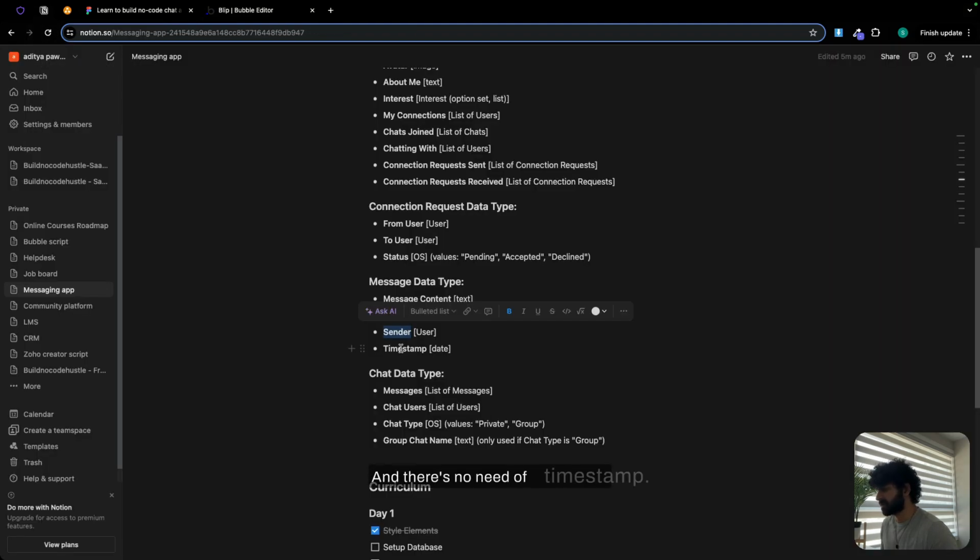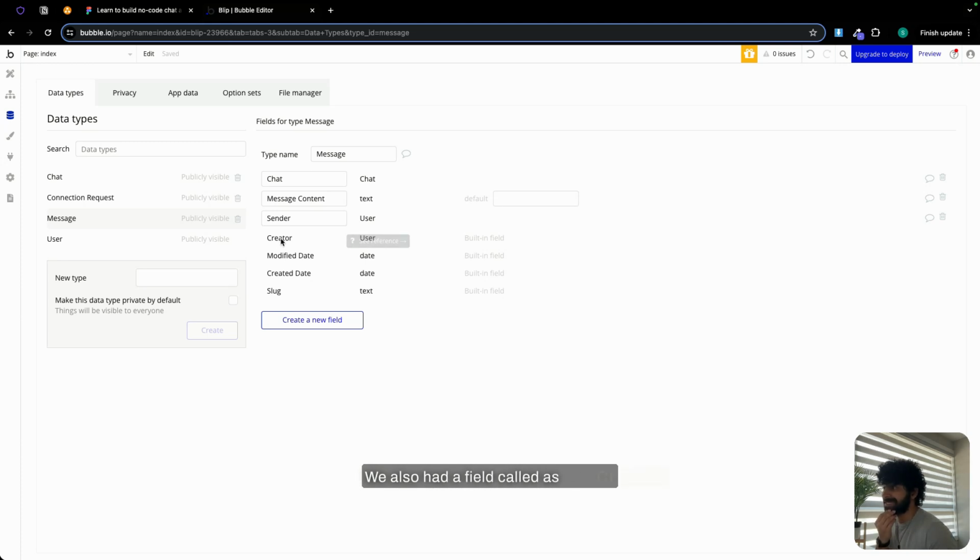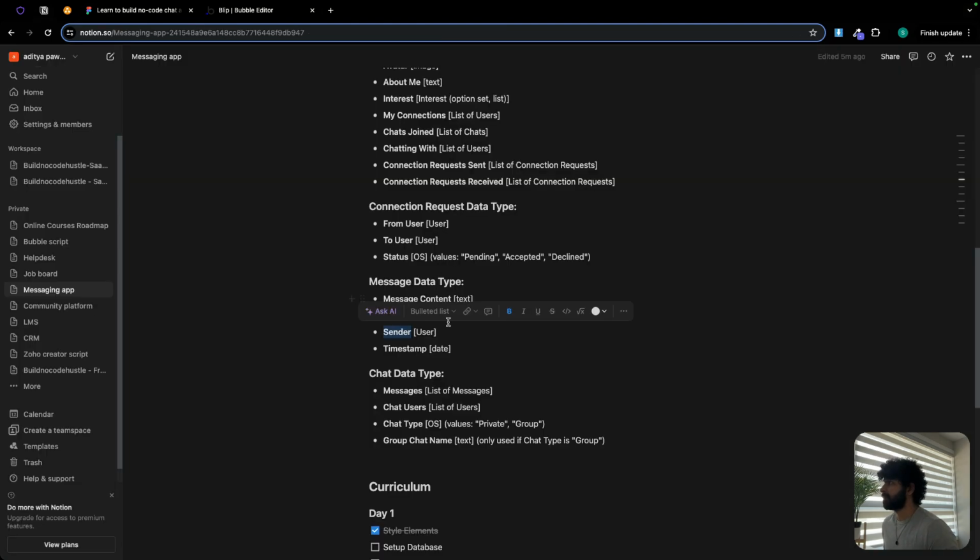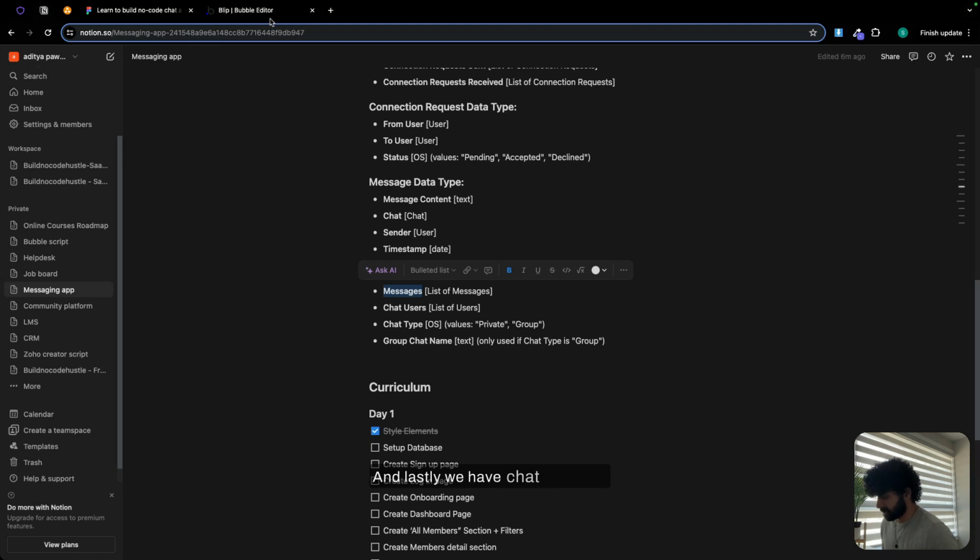And there's no need for a timestamp, honestly speaking. We already have created date. We also have a field called creator. This is a default field that Bubble creates, but I have been using my own field for every record. Like I mentioned, if I'm creating a task management application, for a task, even though I have a creator field, I'm still going to go ahead and create my own ticket owner field, which is going to be a user field. It's just the way I work. It depends on you, but I prefer to use my own field.